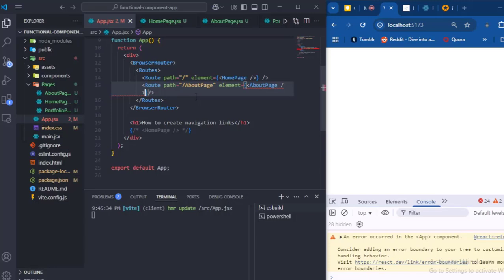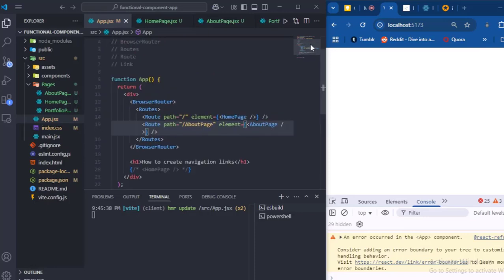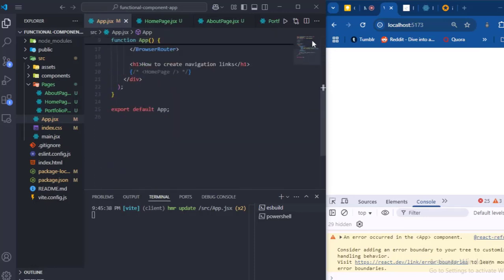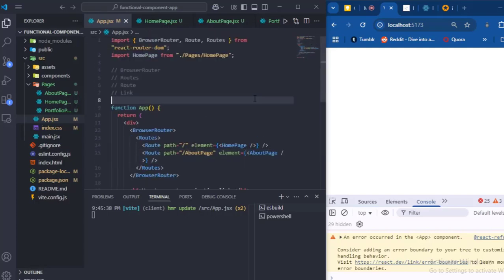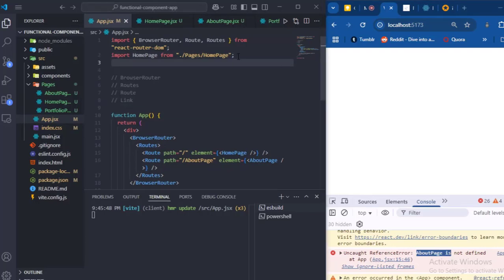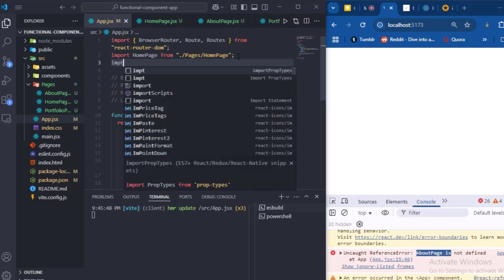We put the about page like so. And sorry, so if I save, it is not showing because the about page is showing a reference error. So the about page needs to be imported as well.